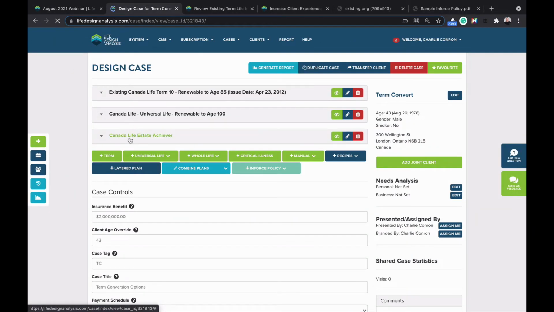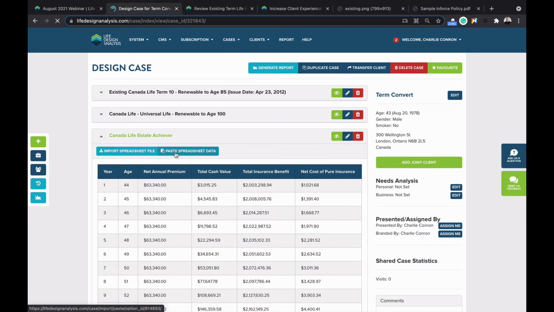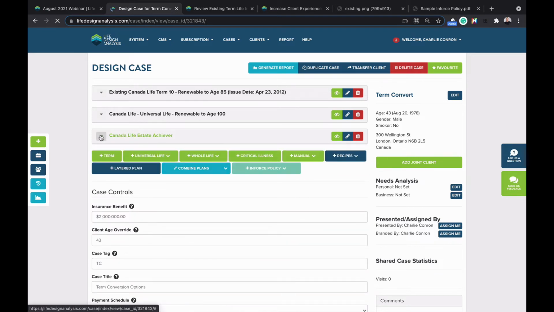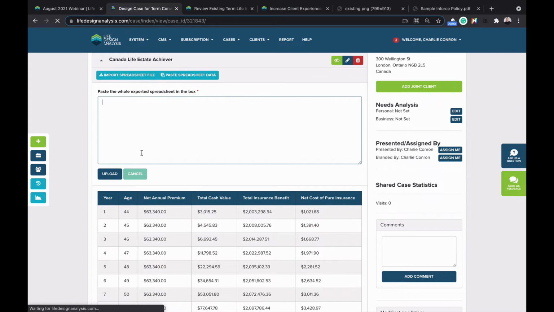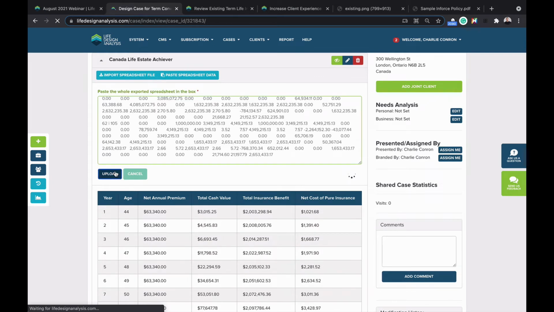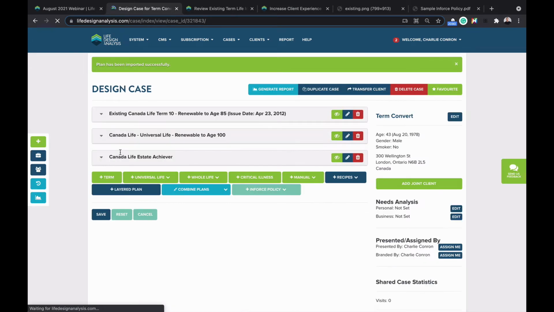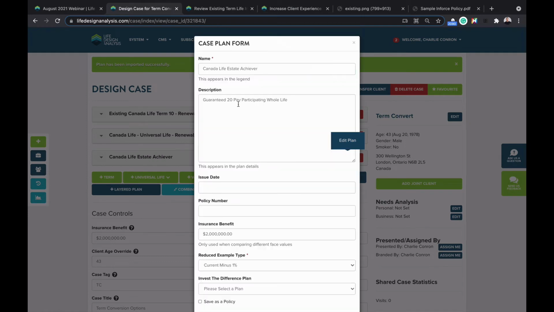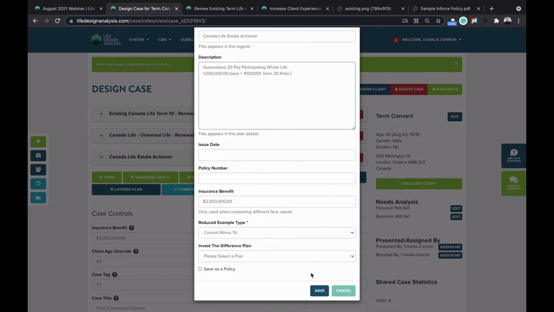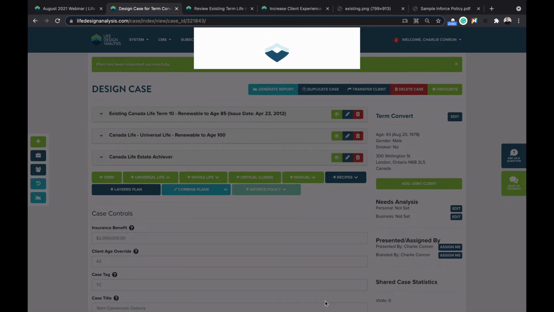And again, if you ever need to override the product that we have in here, we can just simply drop down. You can see when I drop down with this little chevron, I get the option to paste spreadsheet data in there. So same sort of process. This is just going to override the $63,000 premium and replace it with our new file here. Now basically I want to go in here and say guaranteed 20 paid participating whole life. I'm just going to update my note here and say $1 million base plus term 20 rider. So again, just update that scenario there. Go ahead and hit save. That's just going to update our product description.